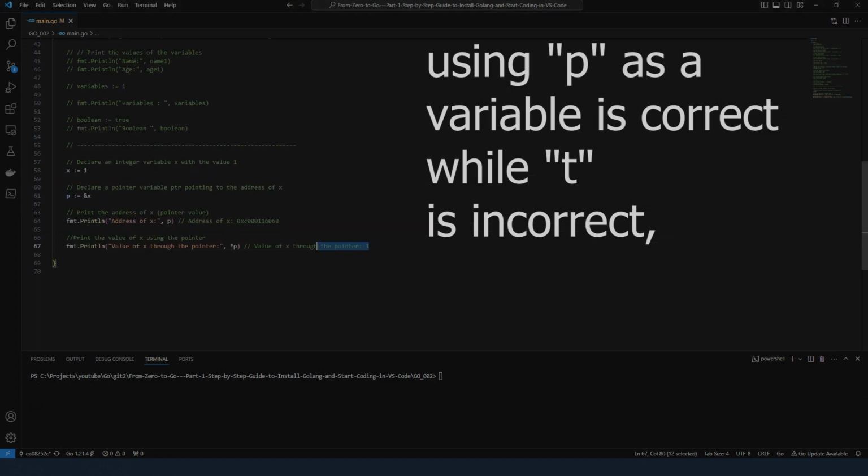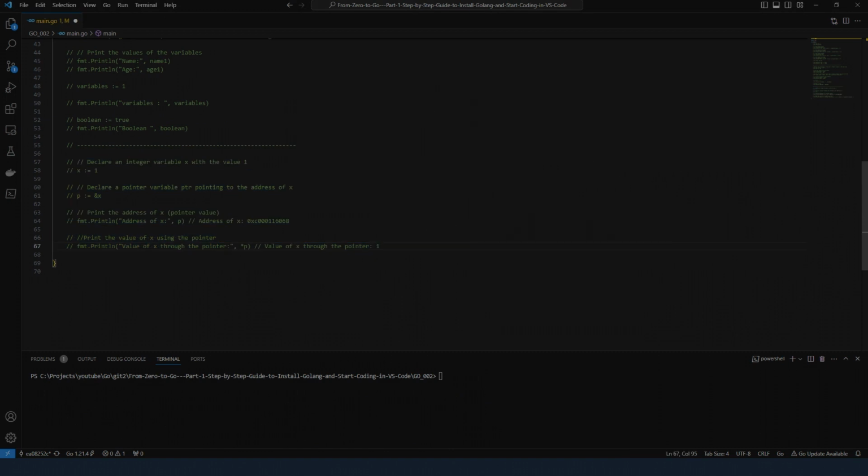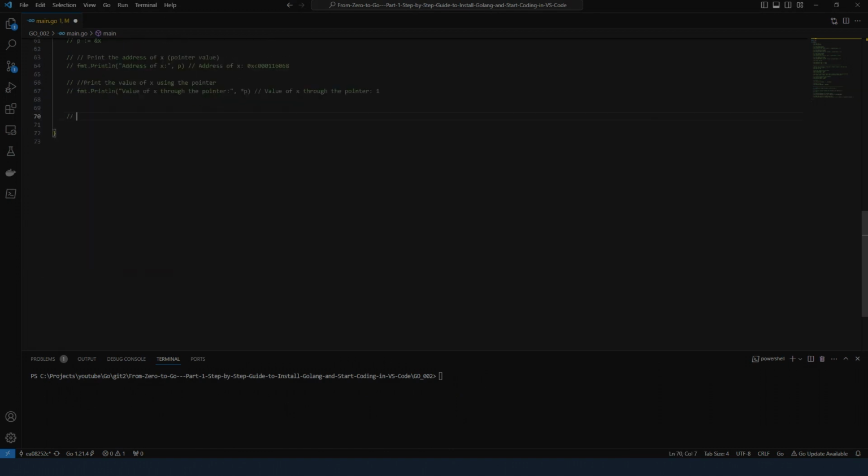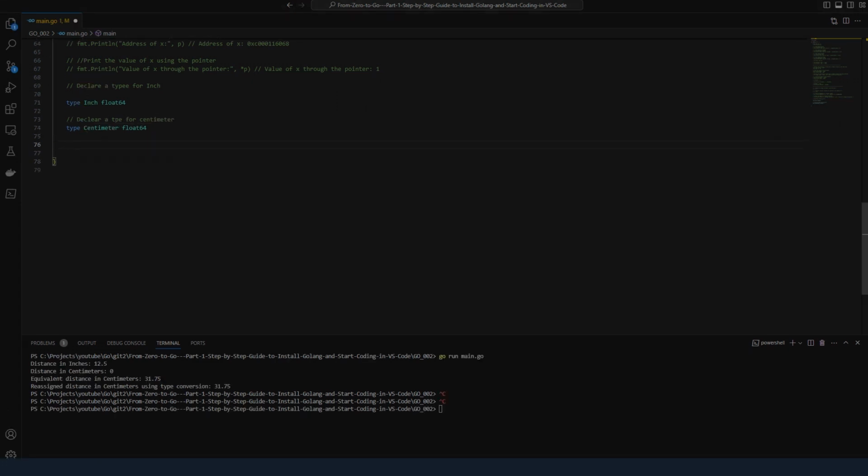The next thing we are going to talk about is the type declaration in Go. In Go, type declarations are slightly different, especially compared to traditional languages. Now we are going to create custom types for inch and centimeter, using them for variables, performing conversion from inch to centimeter, and showing how type conversion works. The goal is to represent and work with distance in a clear and meaningful way.